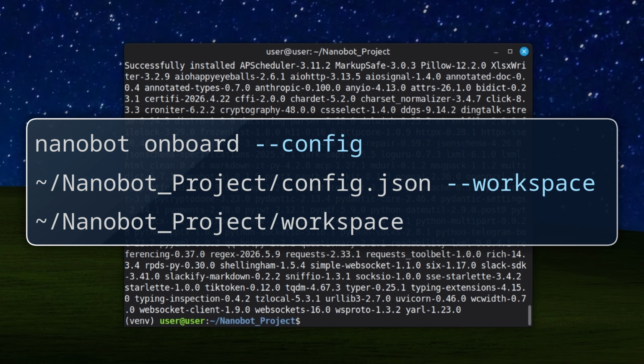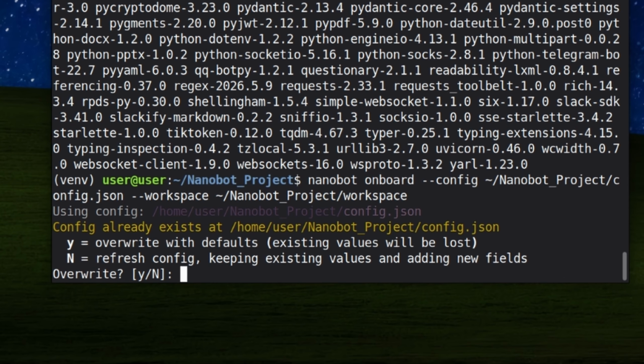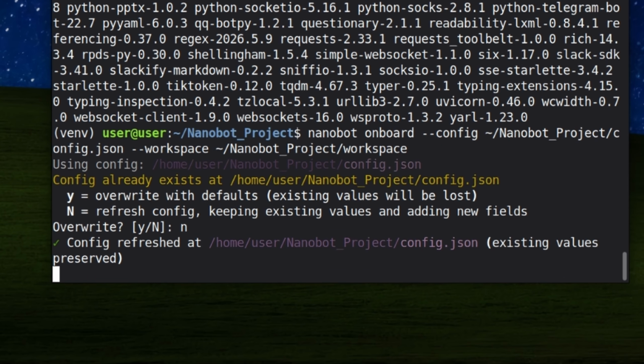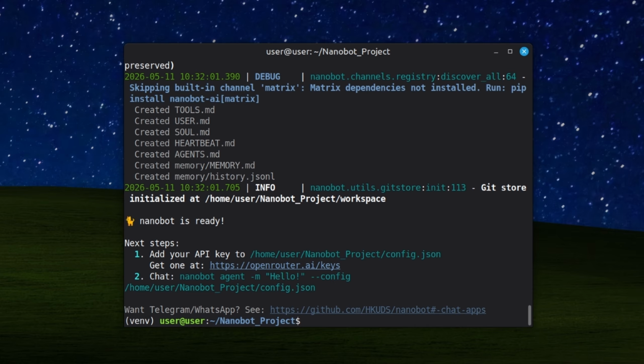Step 7. Run this onboard command. It's going to ask if you want to override the existing config. Press N for no. This safely applies the software defaults without breaking the strict security rules we just built.